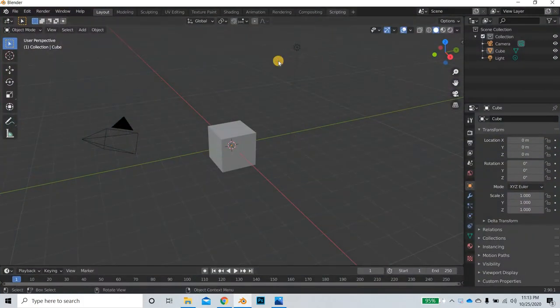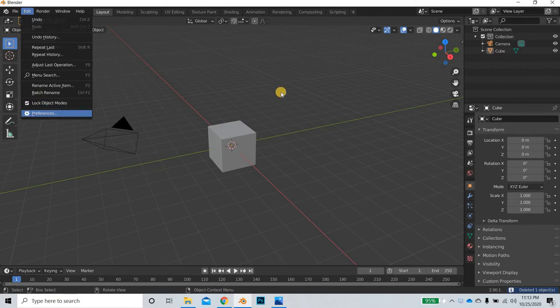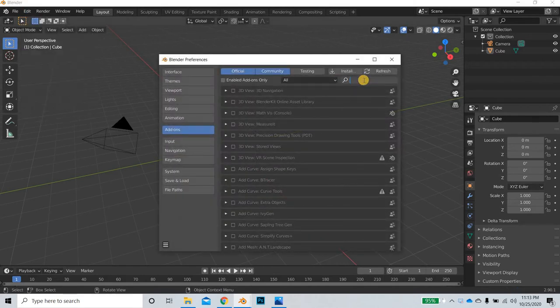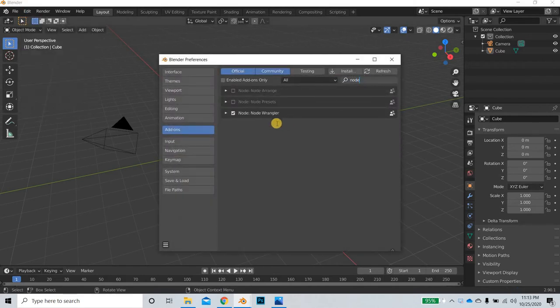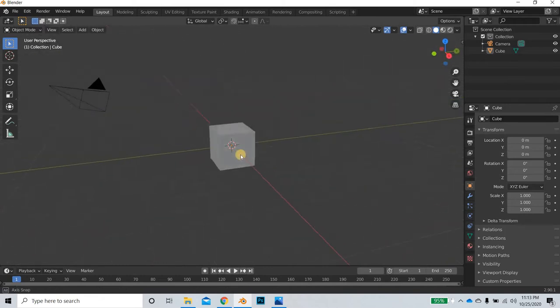So in Blender I will delete the light. I don't need this light, and I will go to Edit, Preferences, and we're going to add two add-ons. One is the Node Wrangler add-on and the other one is the Images as Planes add-on. Okay, so turn these two on because we will be using that later on in the project.